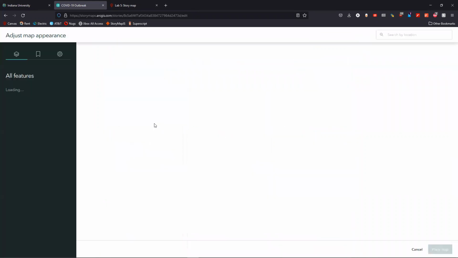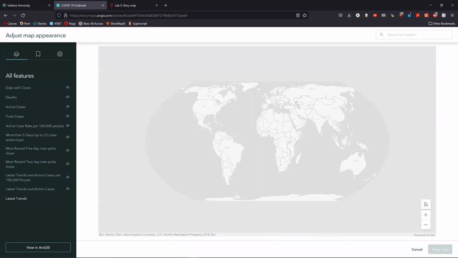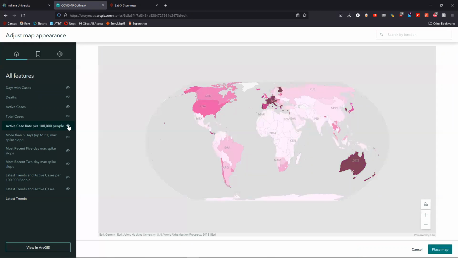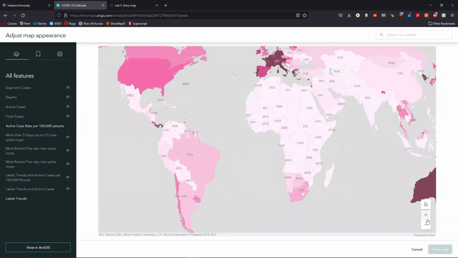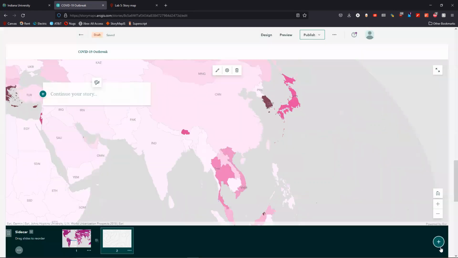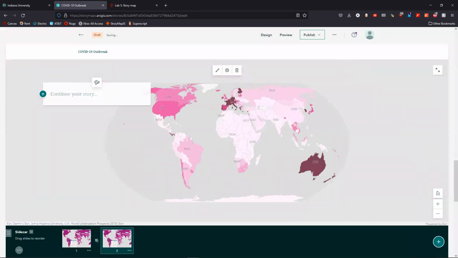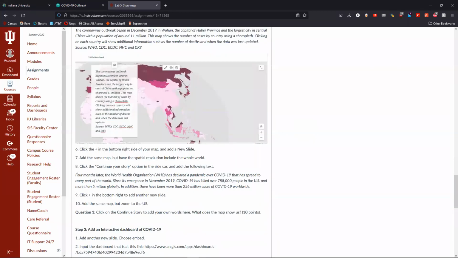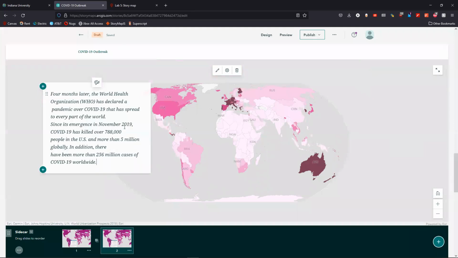And now we're going to go back to the same map, and we're going to make sure to reactivate active case rates per 100,000 people like we did before. And then what we're going to do is leave it so that this is the whole world. So then, showing the whole world, you're going to place the map. And then in the next text box, we're going to go back to the lab. We're going to copy and paste the one that starts at 4 months later. So you put that in there, same deal in the text box.